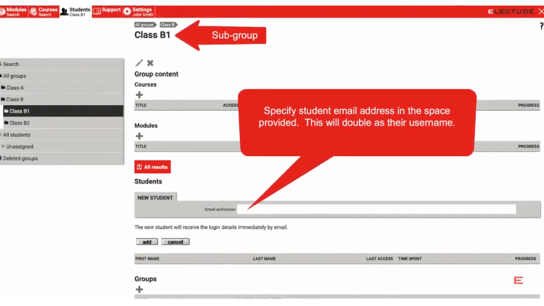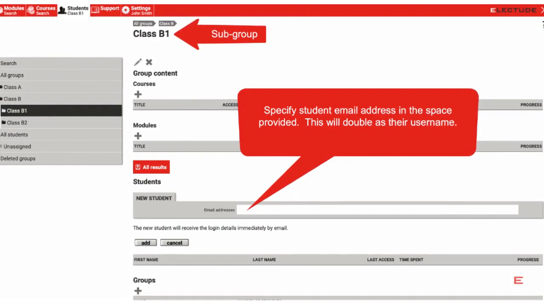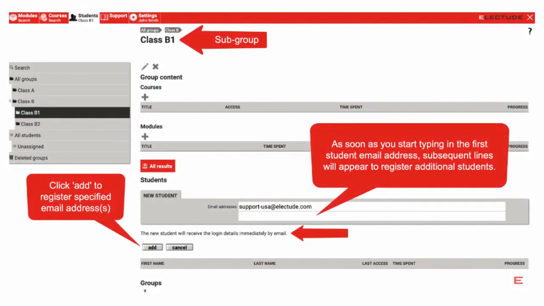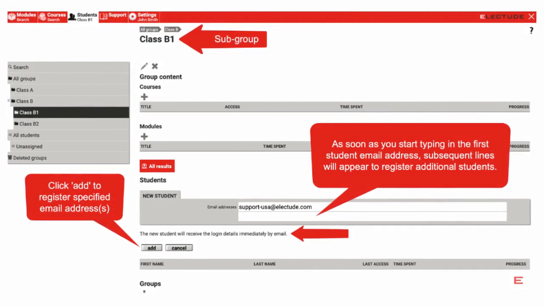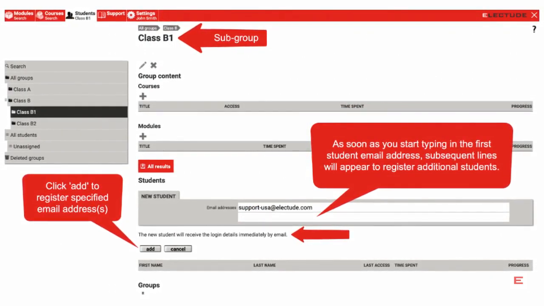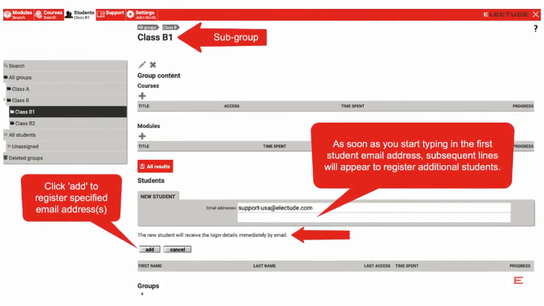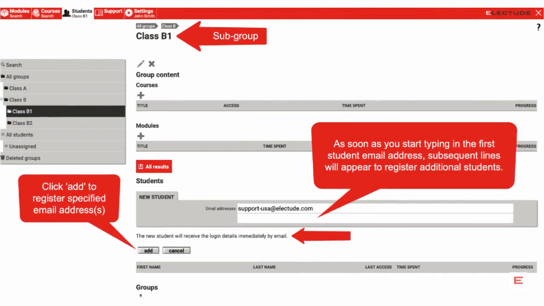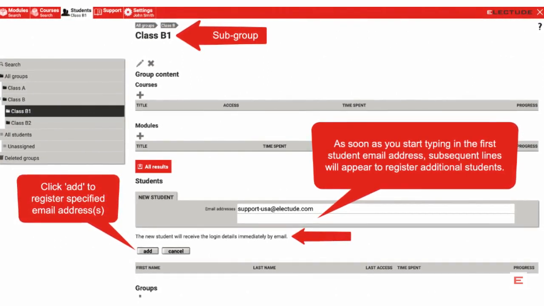Specify a student email address in the space provided. This will double as their username. When a student email address is entered, subsequent lines will appear to enter additional email addresses. Every few entries, click the Add button to confirm student registrations. Students will receive an email from Electude detailing their login details.